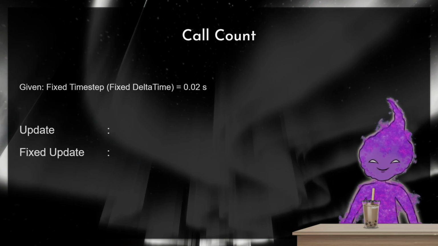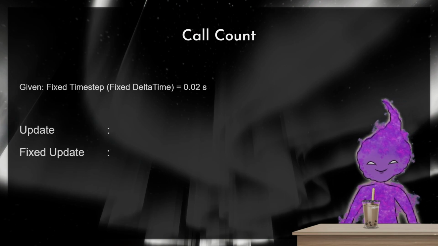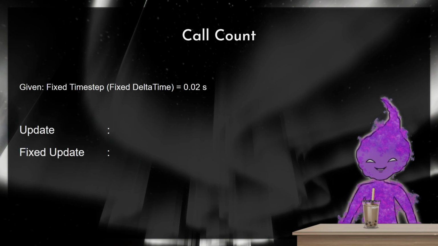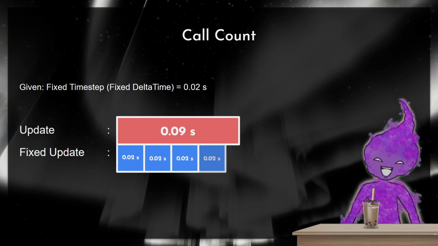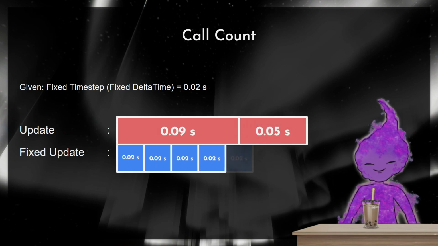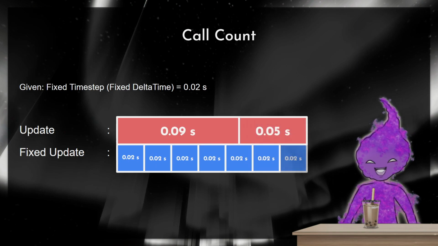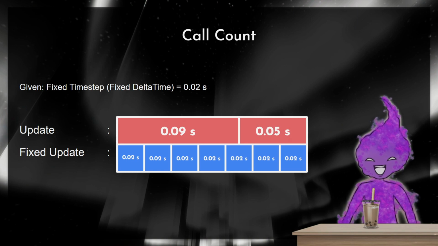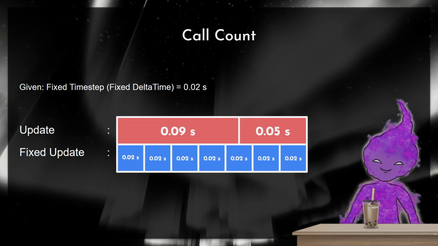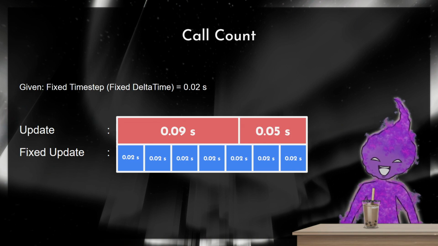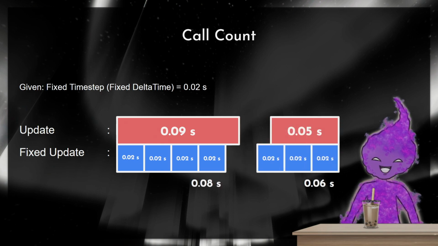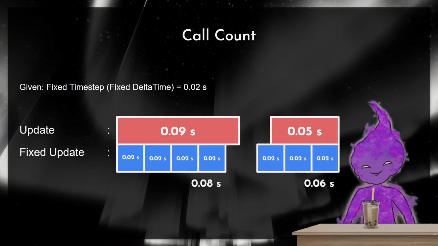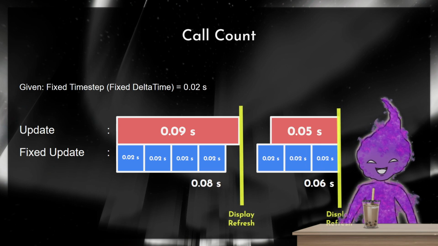Let's say with fixed time step of 0.02 seconds, in a frame where the dwell time is 0.09 seconds, then the fixed update will be called 4 times. But here's the thing. The dwell time, or in other words, the actual total time step of the current frame is 0.09 seconds. But the total time step of fixed update of the current frame is 0.02 seconds times 4, which is 0.08 seconds. It's worth noting that the display refresh happened during the actual dwell time.